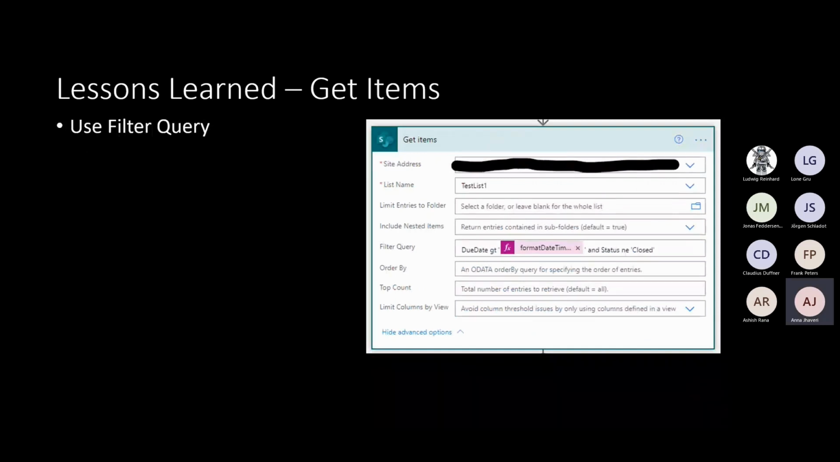So a few tips on the use of filter query when you are using this action. It does not fetch all the data from the list. If it does, then it can only query around 500 items at a time, and then it will make your flow slow. So only fetch what you need. Whatever you need, provide that in the filter query, and the flow will only fetch that data.